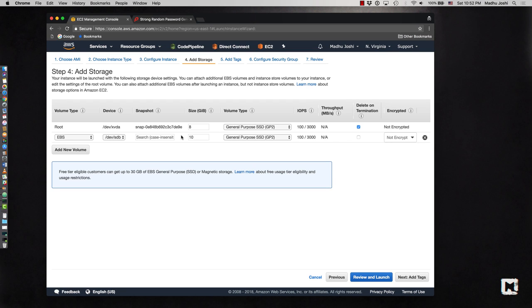But typically the first disk that you're seeing, the root disk, gets deleted when the instance gets deleted. So obviously you don't need the operating system if you don't have an instance. But the additional disk, this could be your data disk. So Amazon gives you an option of saving the disk.